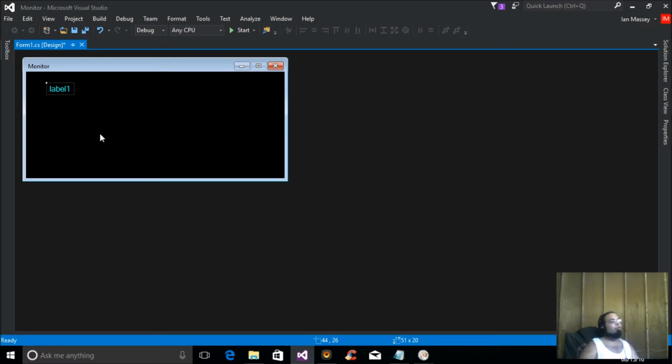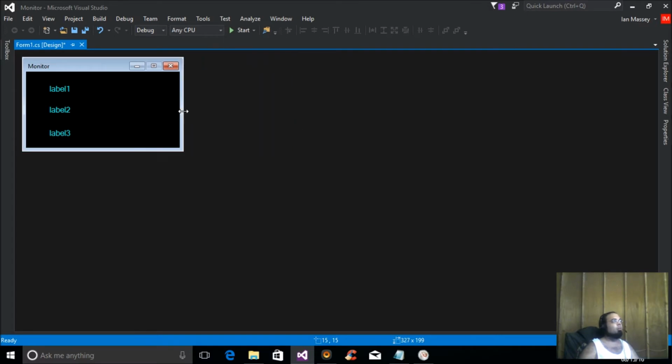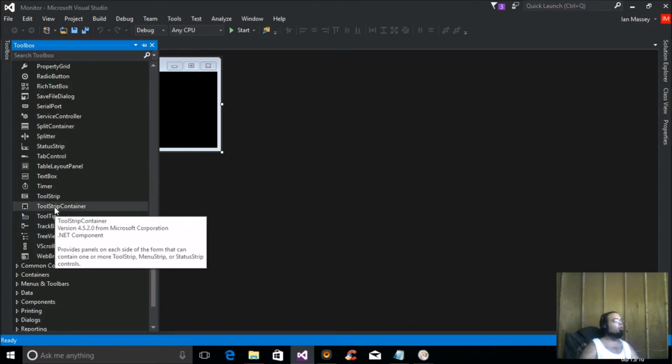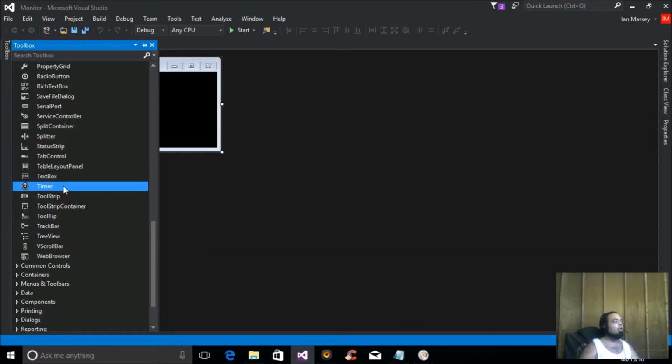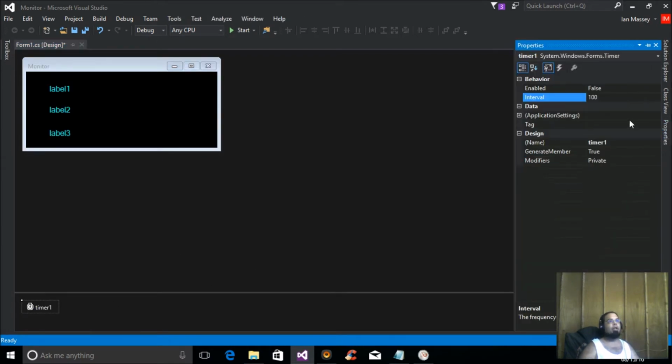And so to get more labels, just press Control C and then Control V twice, and then you will have 2 more labels. So kind of space that out evenly. Let's bring this form up this way and bring the form about right there. Now what we want to do is go grab us in the toolbox again, and we're going to grab us a timer. That's 4 items, exactly what I said.